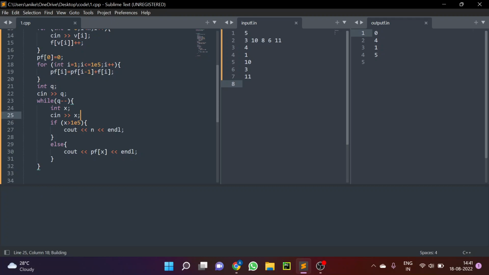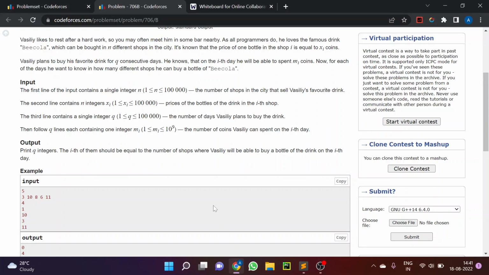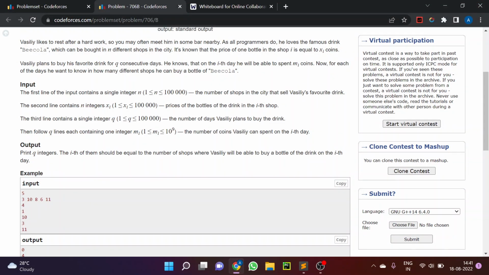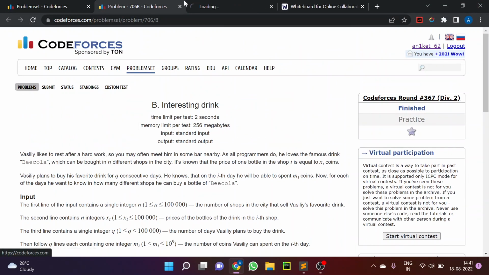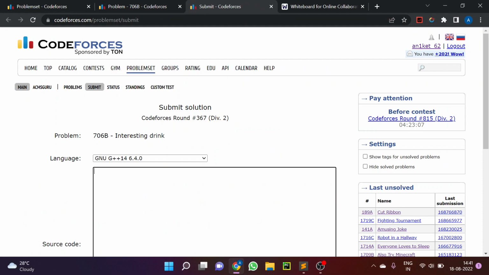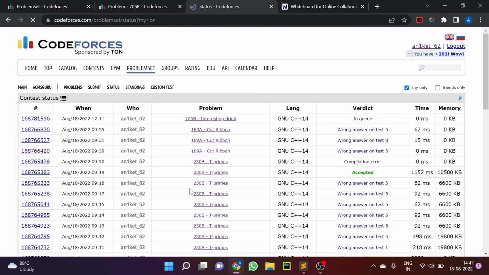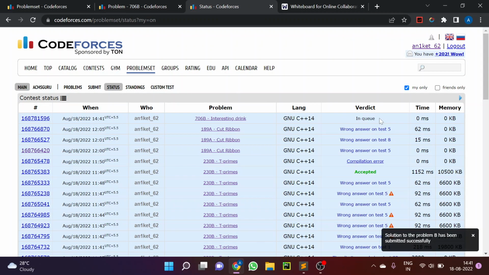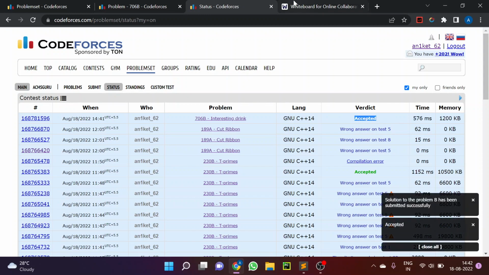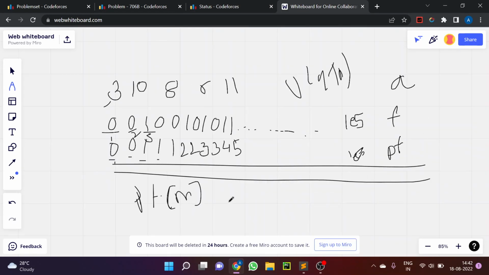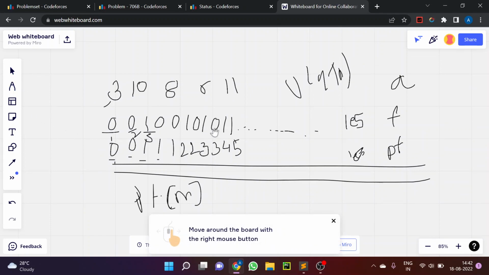Now let's run this code on our test cases. So it shows the correct output. Let's try to submit this. So this got accepted.